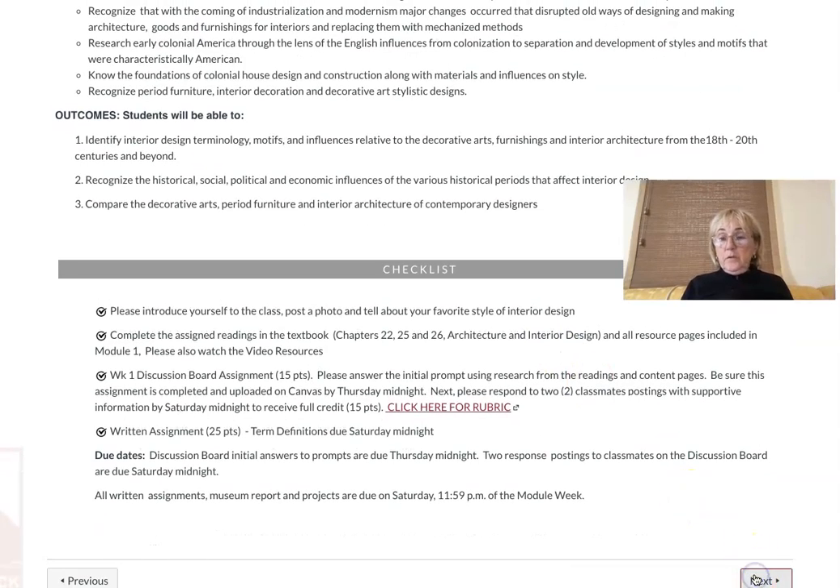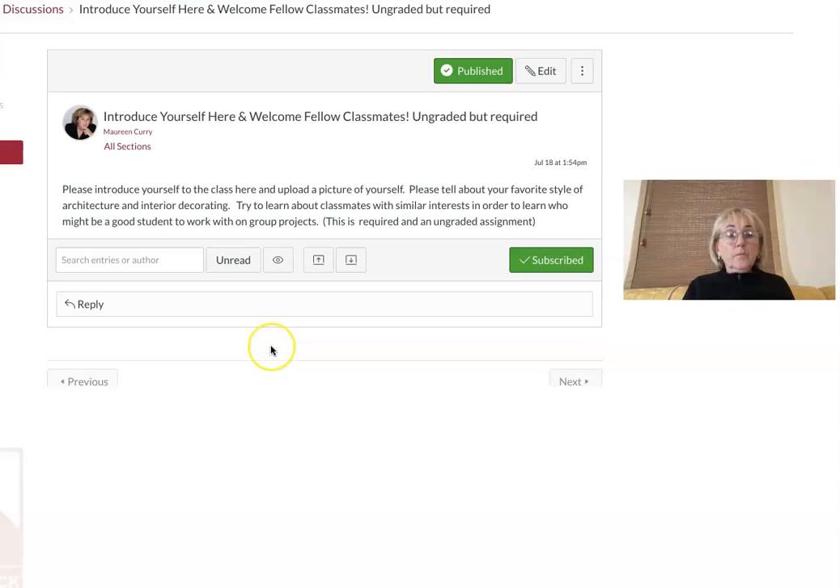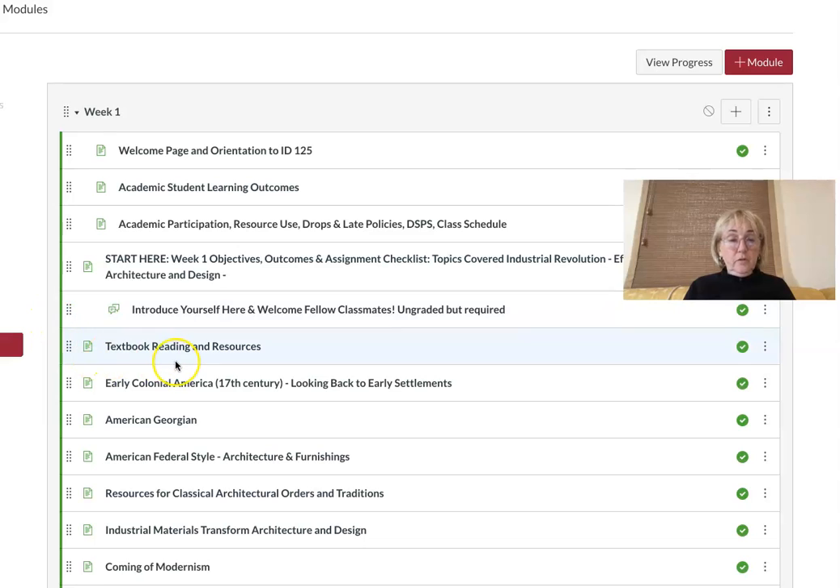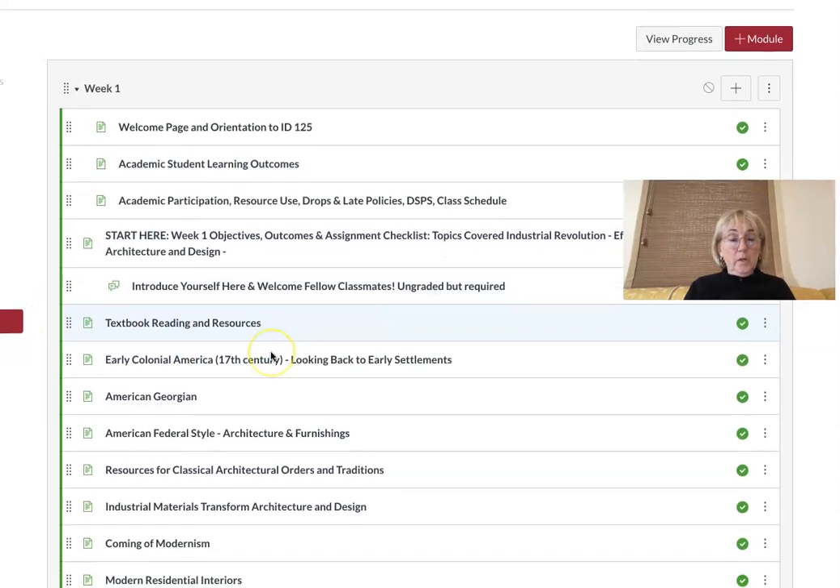If you hit next whenever you're on a page at the bottom here, it takes you to the discussion board. You can see there where you have to introduce yourself. So let's go back to the modules page. Now you know you have to do an introductory discussion board from week one.